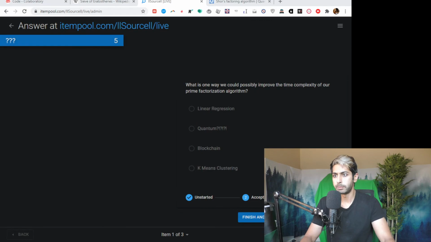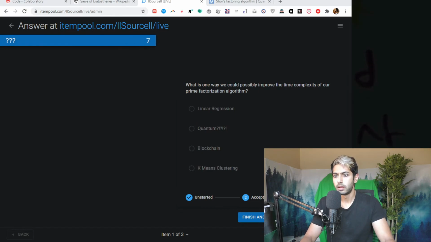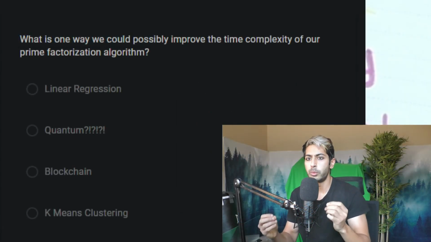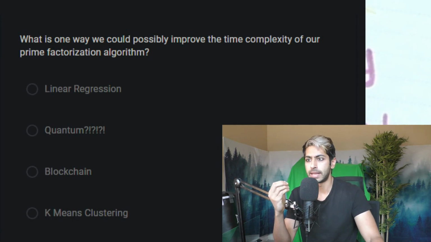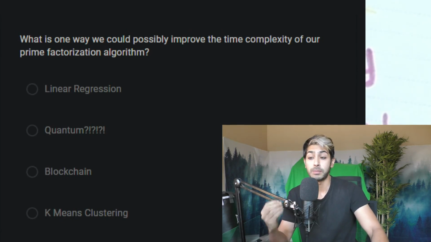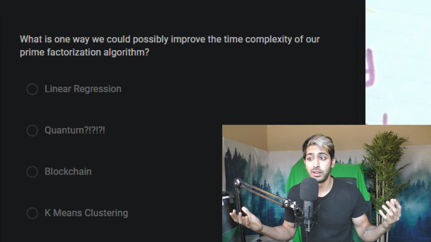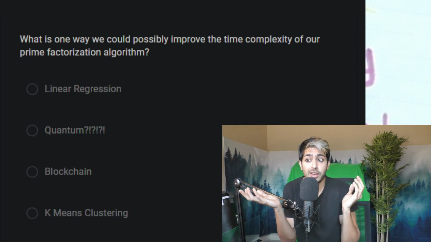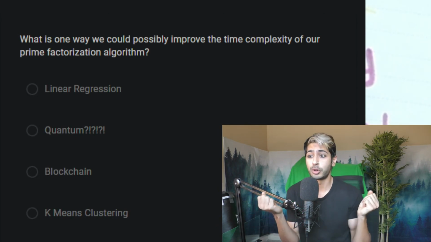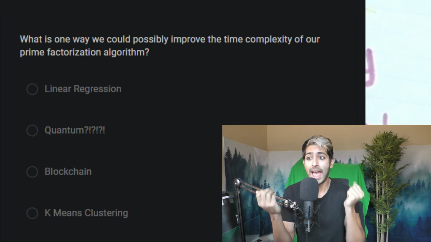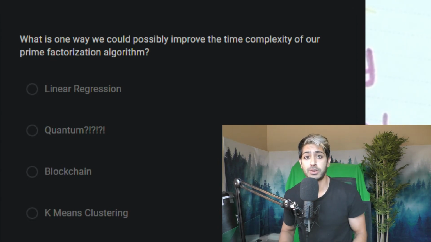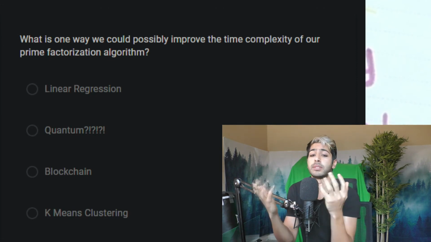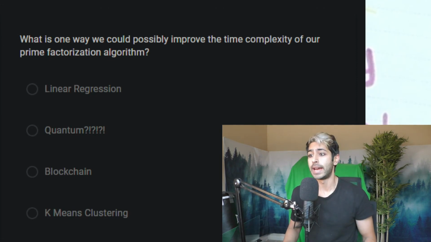So the question is, what is one way we could possibly improve the time complexity of our prime factorization algorithm? Should we use linear regression? Should we use quantum? Should we use blockchain? Or should we use k-means clustering? How should we improve the sieve of Eratosthenes? Like, we want to break Bitcoin. How are we going to do that?